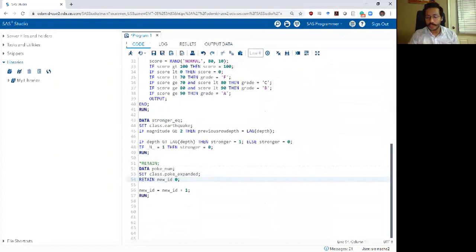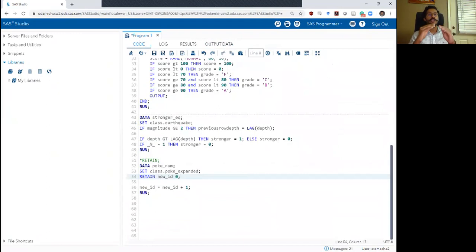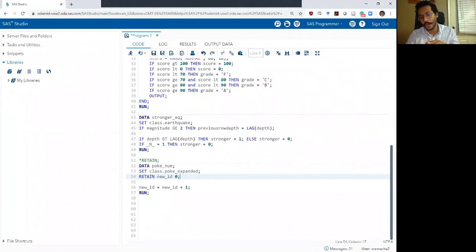But if you initialize new_ID to zero, then for the very first row, when the program data vector is in row one, it's going to remember that new_ID should be equal to zero. And then it's going to say new_ID equals new_ID plus one, which is the previous value of new_ID, zero, plus one. So now the value of new_ID is 1. So for the first row, SAS enters the value 1 for the variable new_ID.